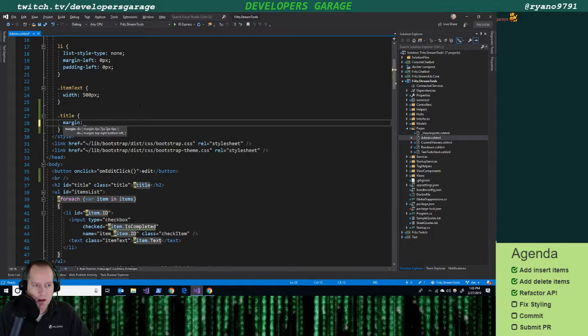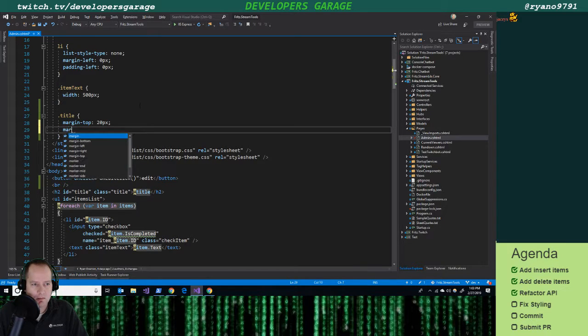But you know what? The best way to do it explicitly, since I don't want to mess with potentially the left and the right, is I'm going to explicitly call out the top. And it was 20 pixels. Get my hands on the home row here. Margin bottom, 10 pixels.